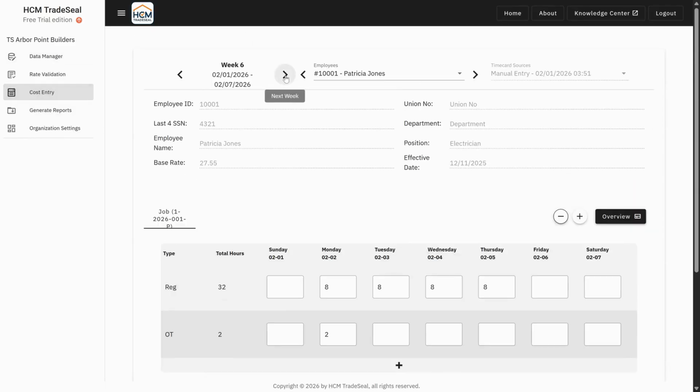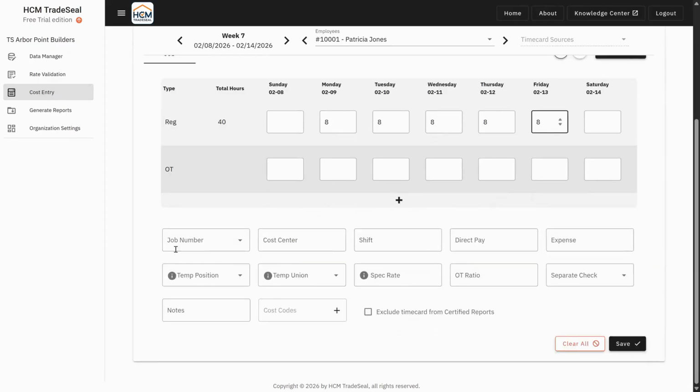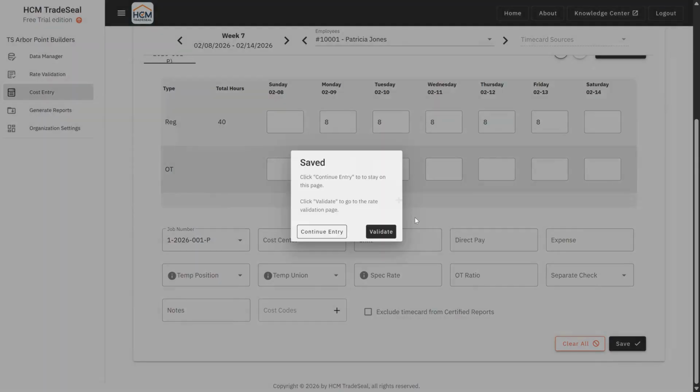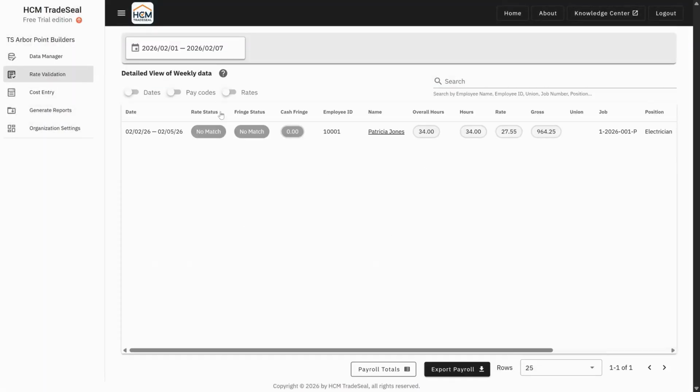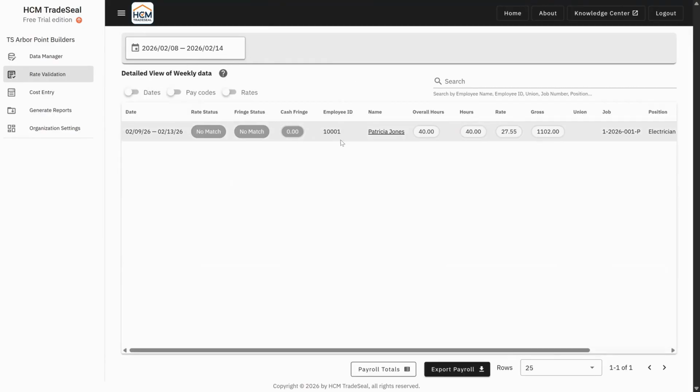I can go to the next week and just say full week on job, no problem. Get the right job number, hit save. So next week it's even easier. Guess I'm going to the future. This is even easier. 40 hours, 27.